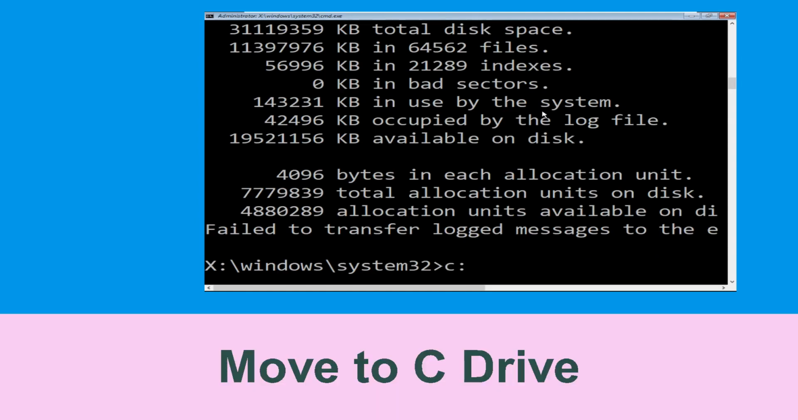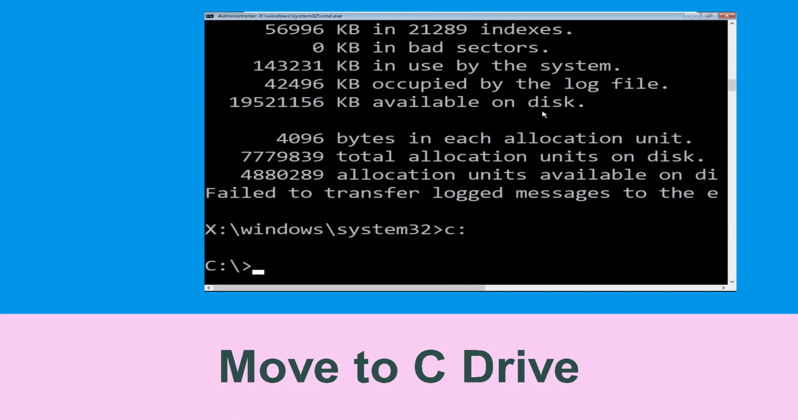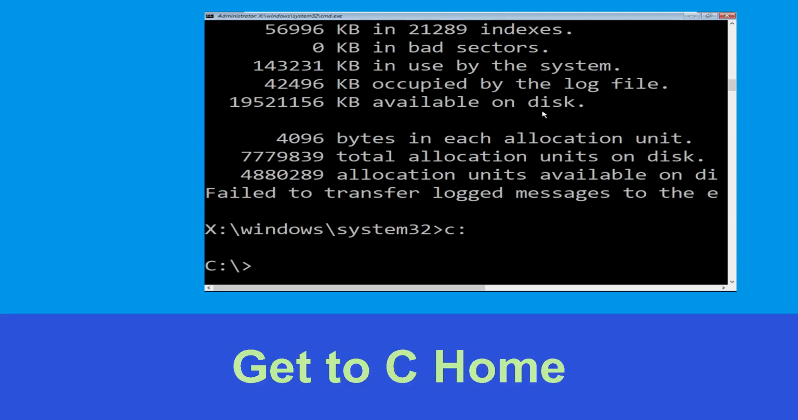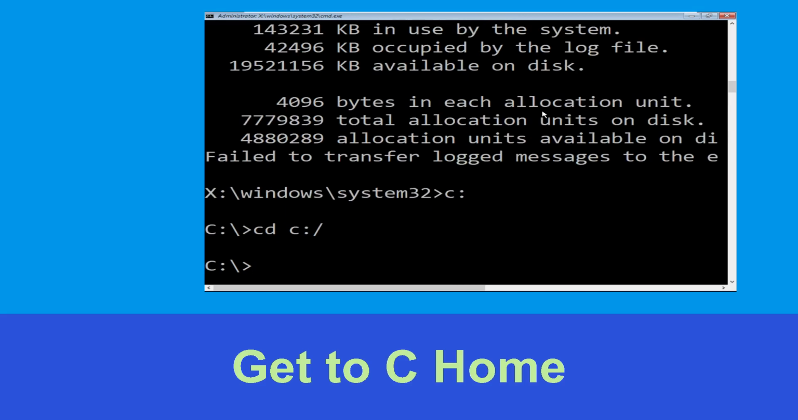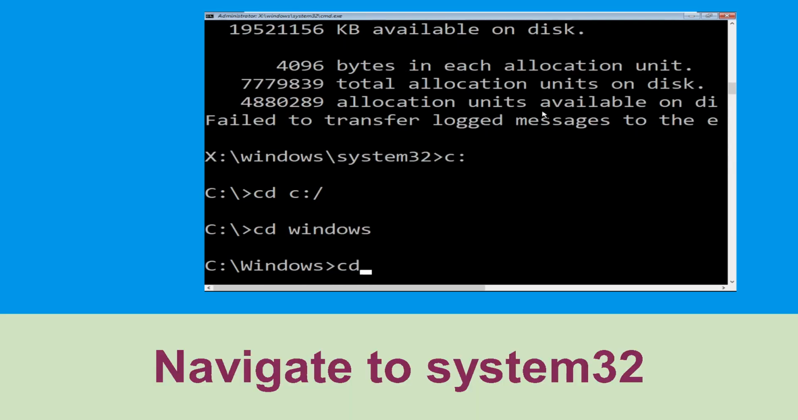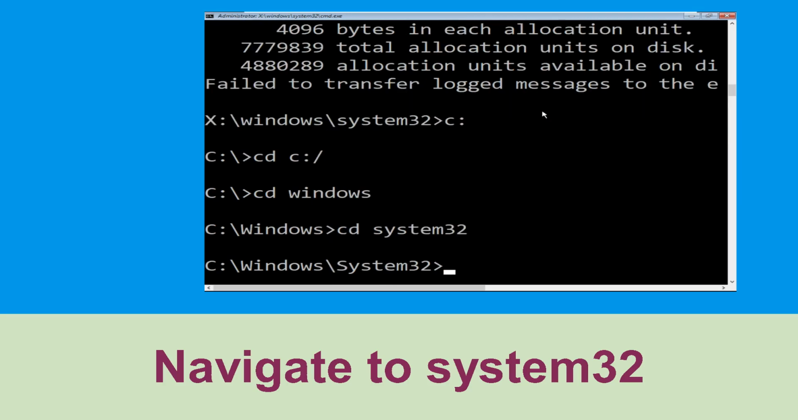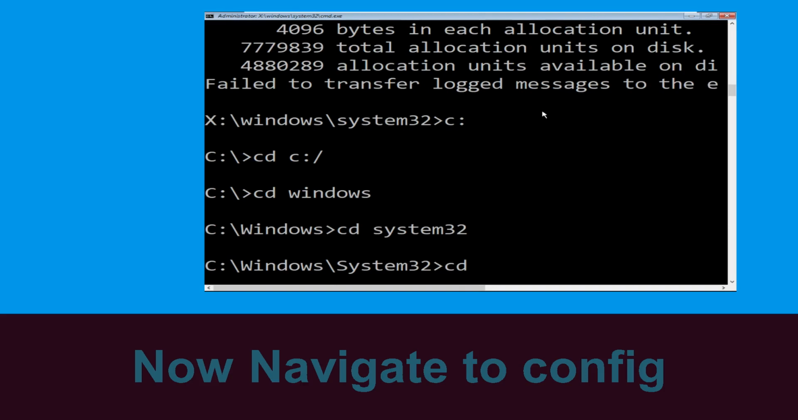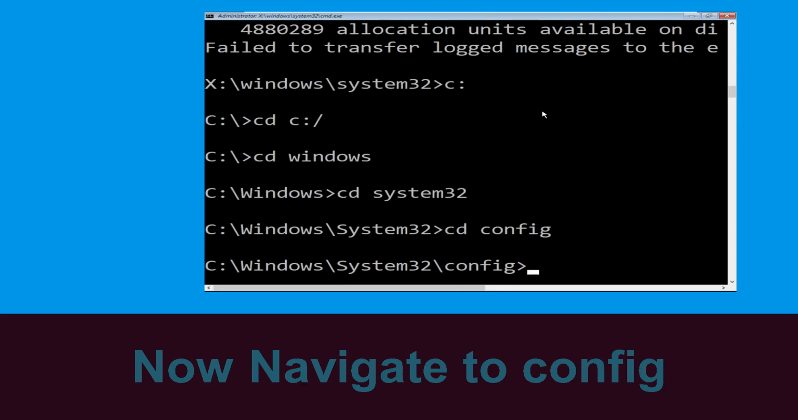Now we need to type this command c: and simply press enter. Type cd space c:/ and hit enter to execute the command. Now type cd space Windows and hit enter to execute the command. Then type cd space System32 and hit enter to execute the command. Now type cd space config and simply press enter to execute this command.